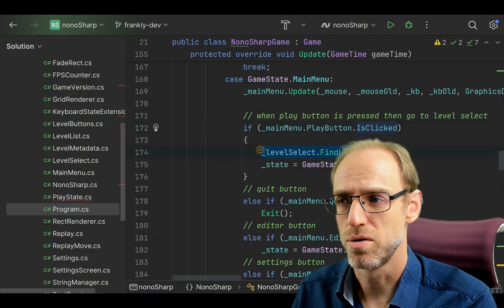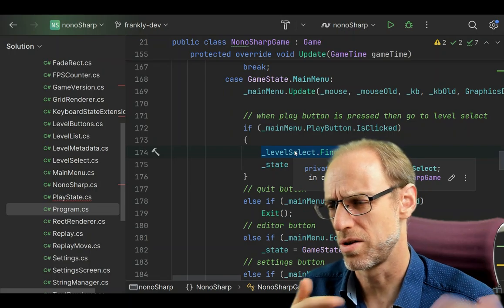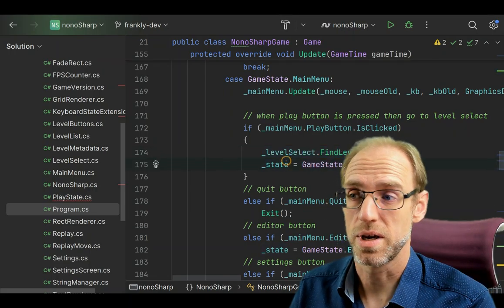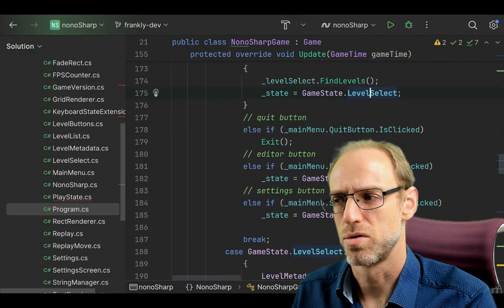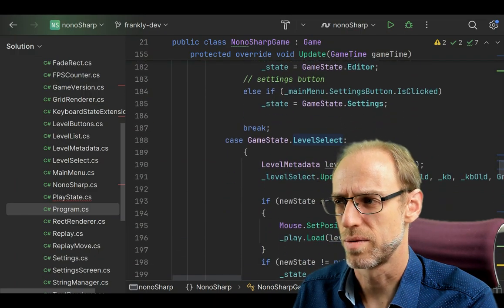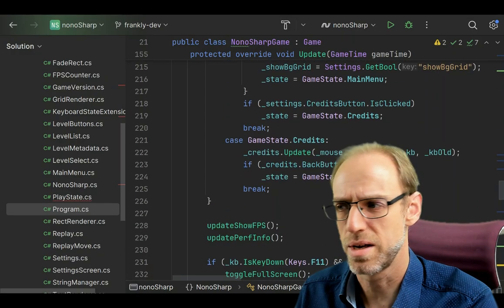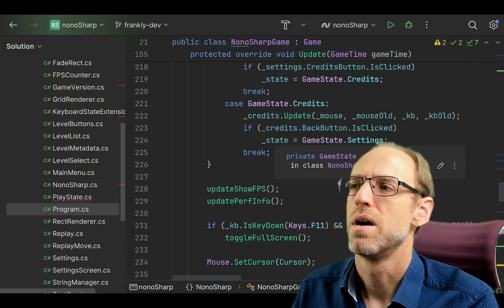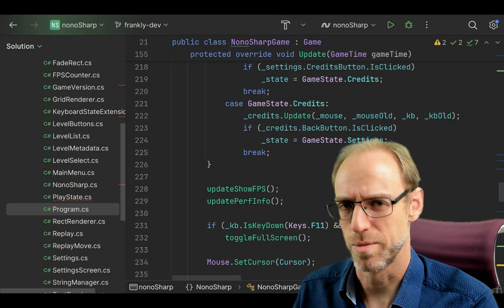And if so, well, you have to go to the level select object to find new levels. Because, yeah, you are setting the level select game state. Of course, you could also press other buttons. And then you have something about the level select and how that works, and the editor, and the settings, and the credits. Phew, that should feel like not quite optimal to you.